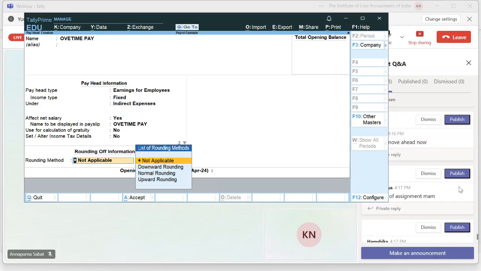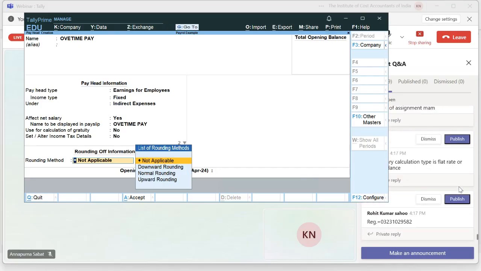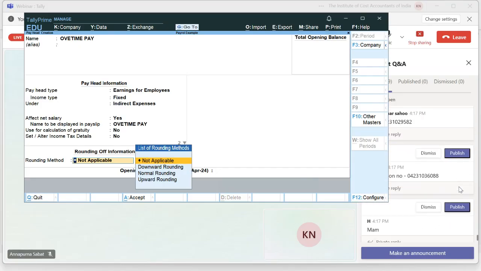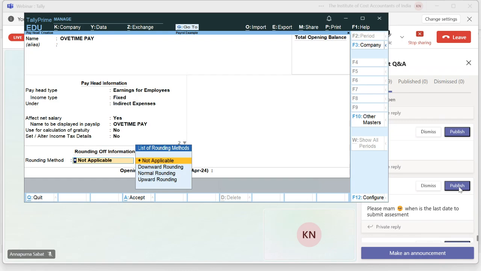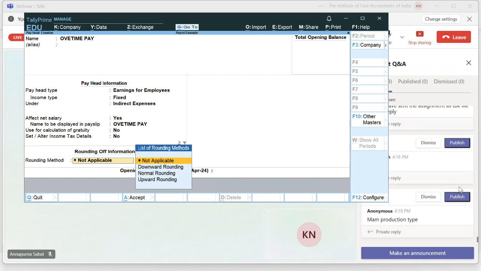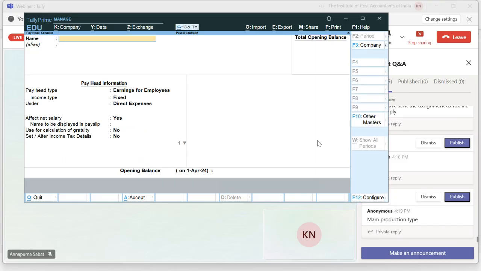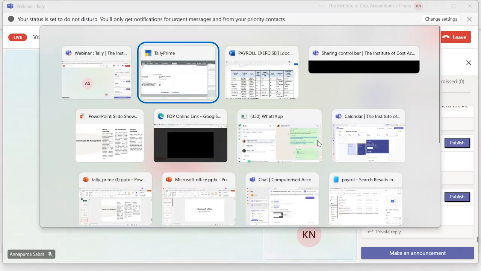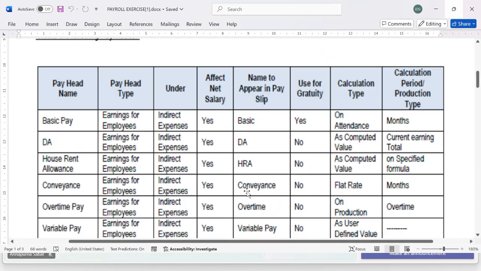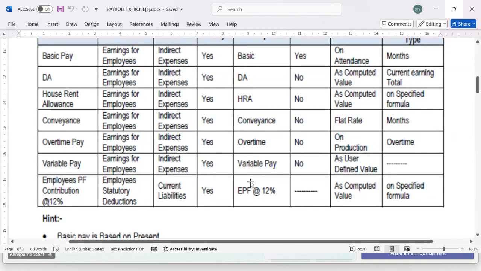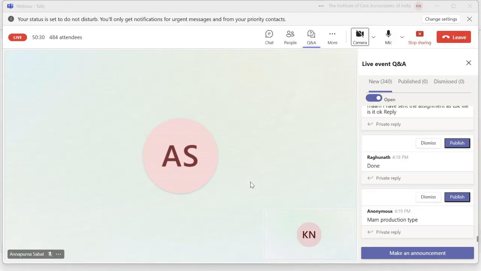No, basic salary is a flat rate. Basic salary should be on flat rate. Control A. Now the next, after overtime pay, there is an option of variable pay. If you are providing the employee variable pay also, then variable pay.